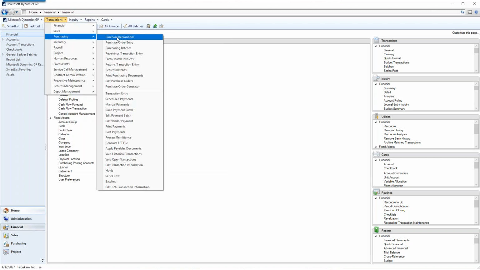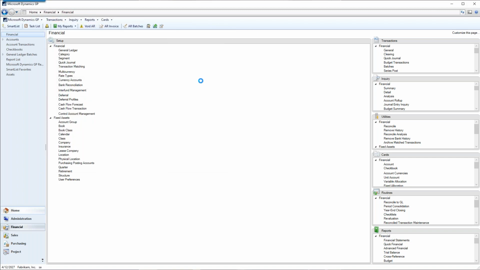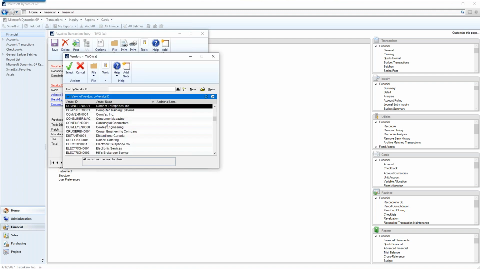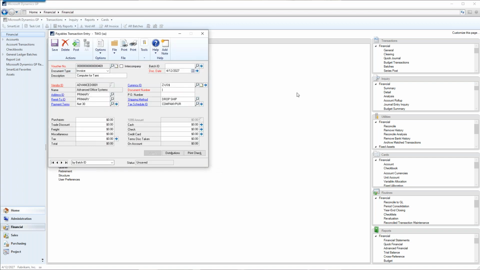Well, let's do a new one. Transaction purchasing, we'll just do a quick one here. So I'm going to create a new asset, and I'm going to say it's a computer for Tammy. And I'm going to put in computer, let's see, let's go with Advanced Office Systems. And I'm going to bring in a $1,500 computer.